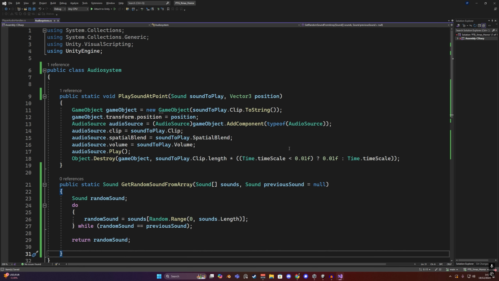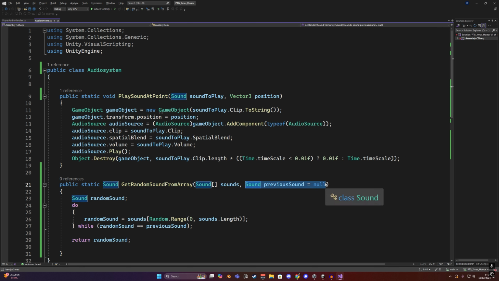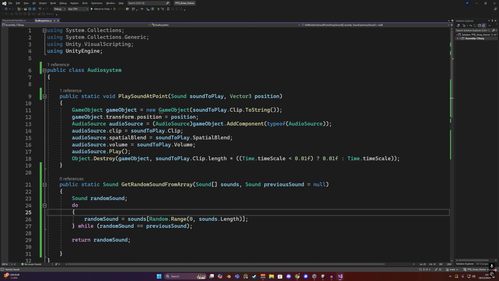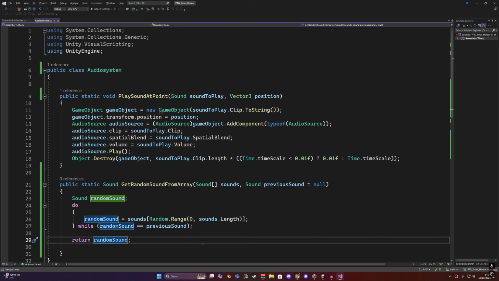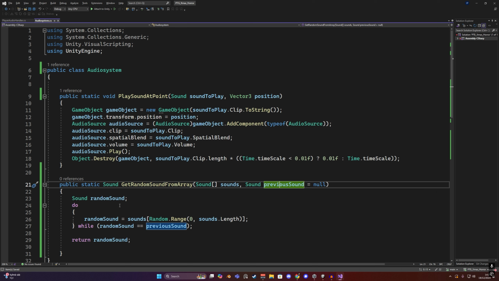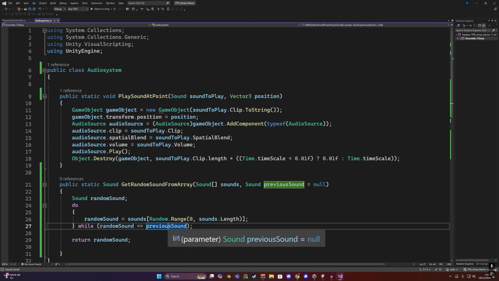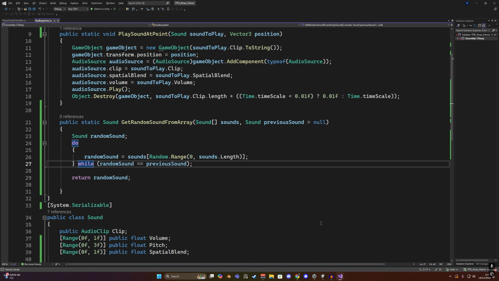In case you're wondering why this works, it's because previous sound is supplied null. So if you do not supply the previous sound, it will simply select the sound, and if that sound is not null, it will return it. And if you supply it with a previous sound, it will pick a random clip, and if it's the same that it plays last time, it will do it again. So technically, it is mathematically possible to have an endless loop here, but the chances of that happening are almost zero as long as you supply it more than one sound. But let's make some protections for that.